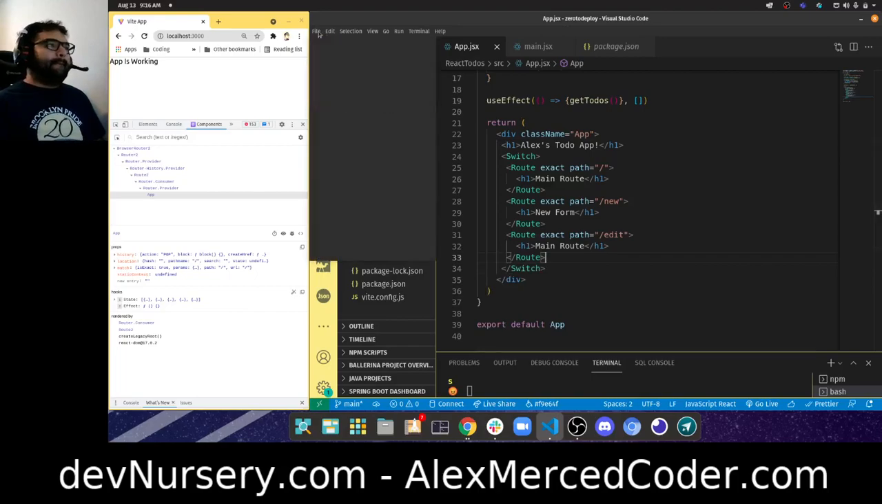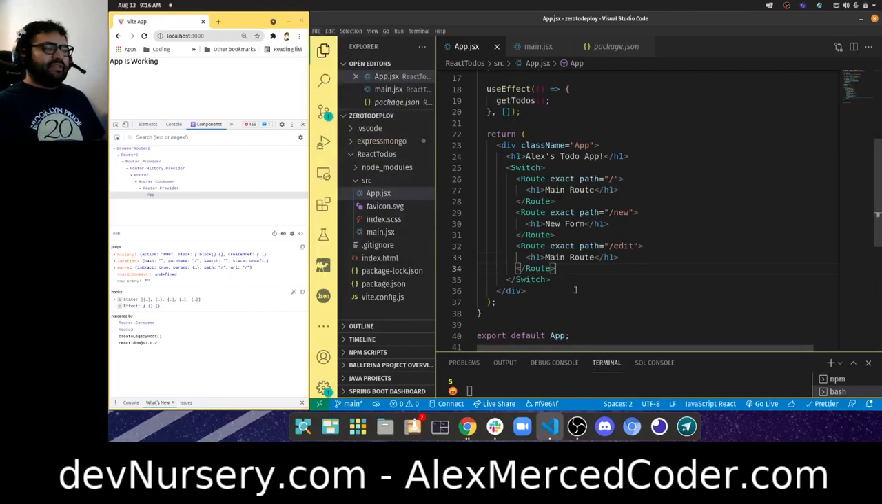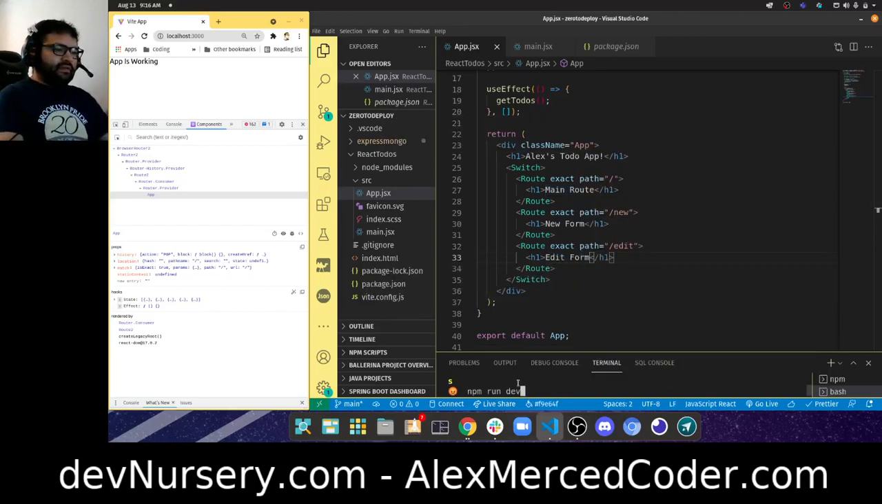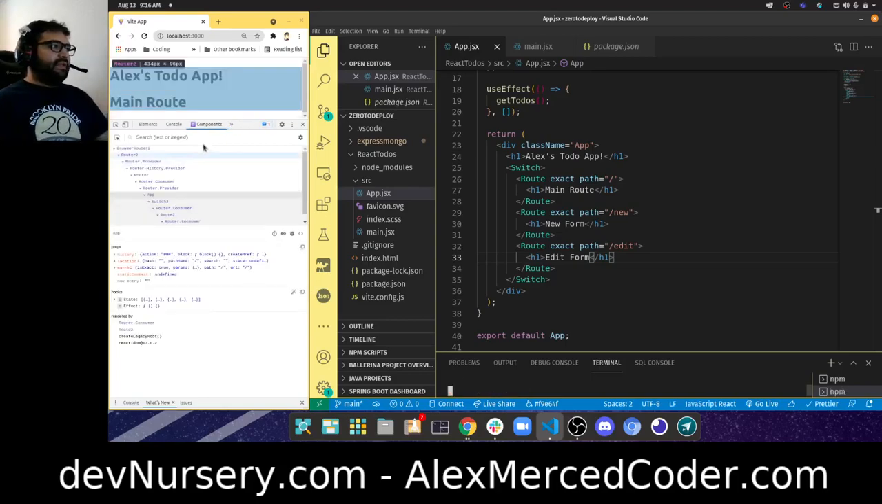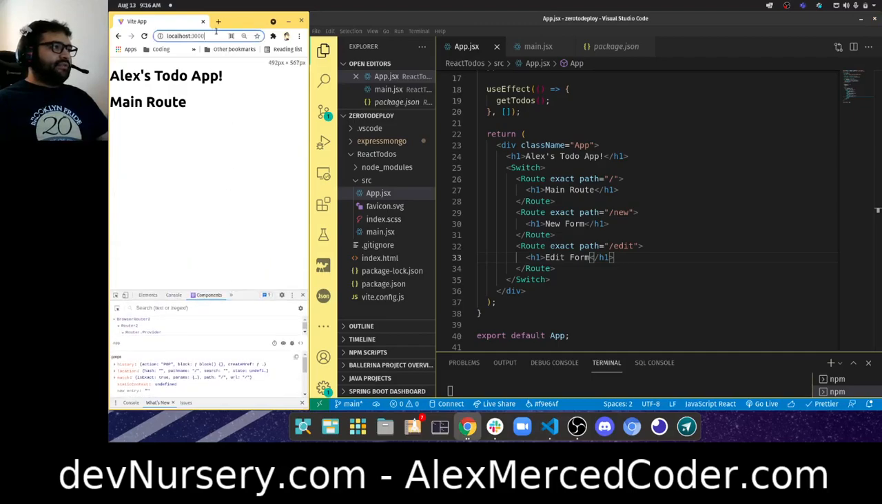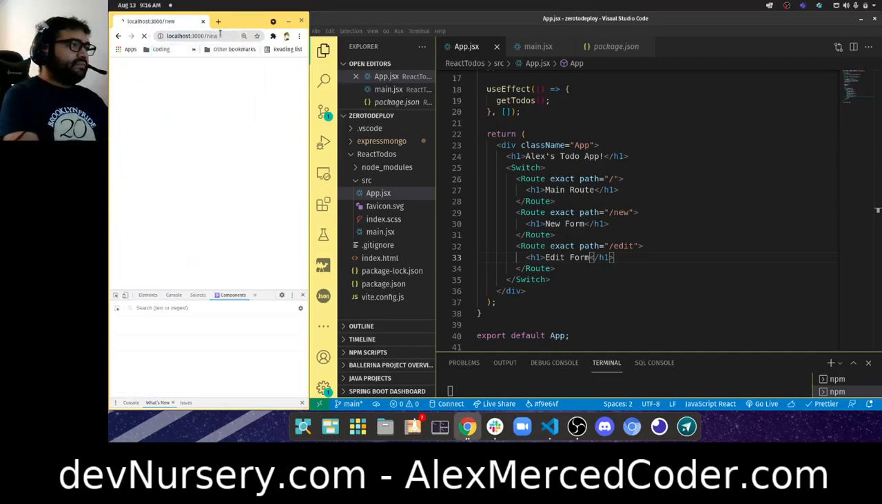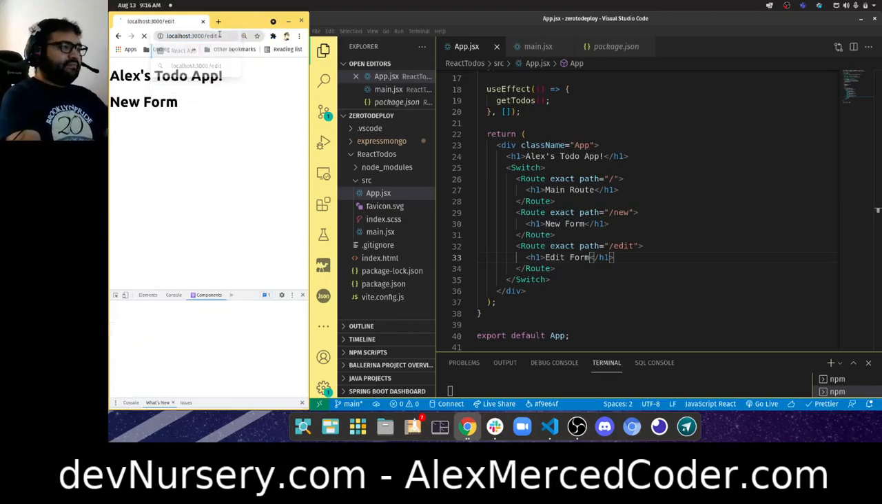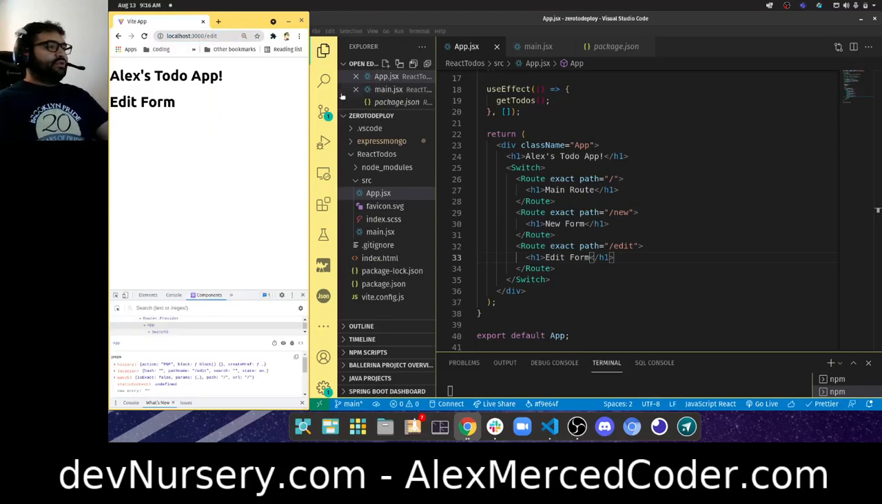So first things first, I'm going to run this, just make sure that all these routes work, like the edit form, before I actually start building all this stuff out. So npm run dev. There we go. Okay, cool. So now how do I test this out? First, I'll type in /new. Okay, new form, good. Then I'll type in /edit. Edit form, good. Okay, so that's all fine and good. That works for me.